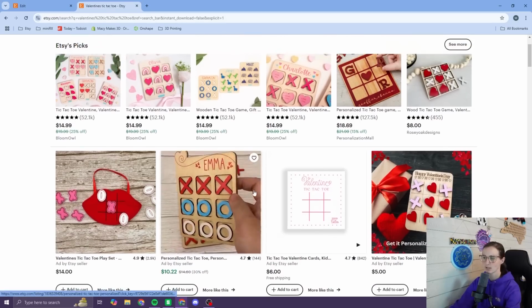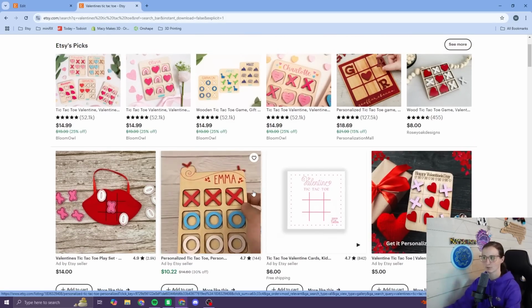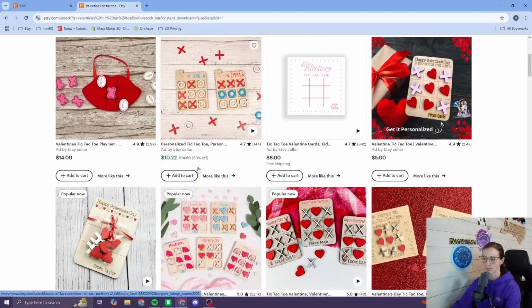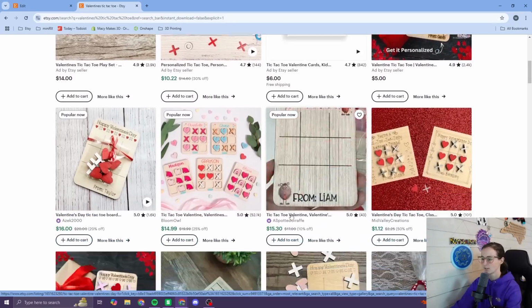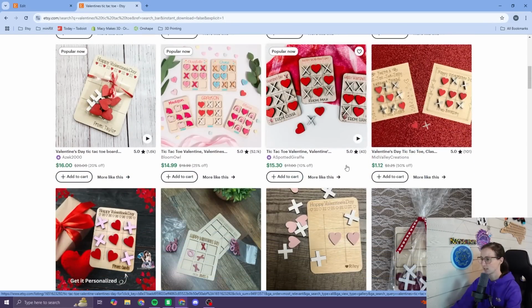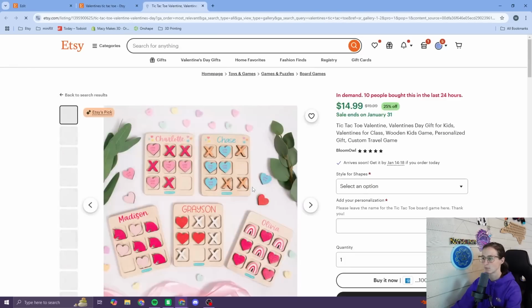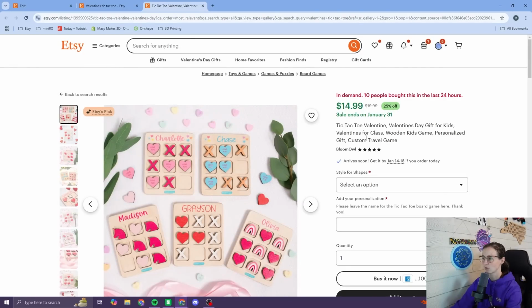So now that I have my item, I'm also going to pull up another Etsy page with the Valentine's tic-tac-toe boards and just see what titles people are using. Personalized tic-tac-toe, tic-tac-toe Valentine, and we can even click on them. Wooden kids game, personalized gift, custom travel game.